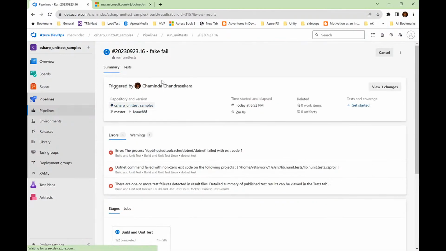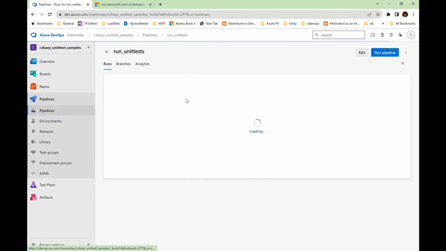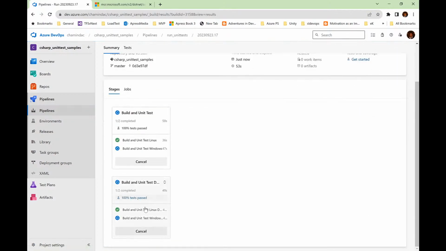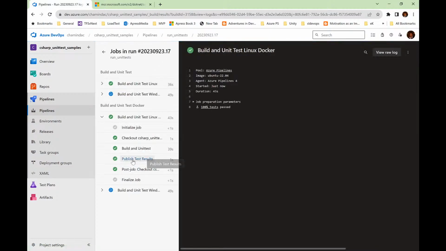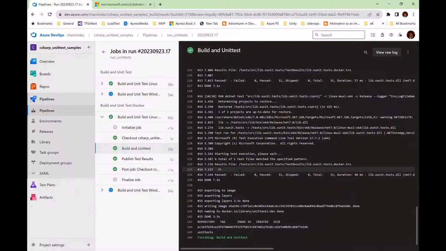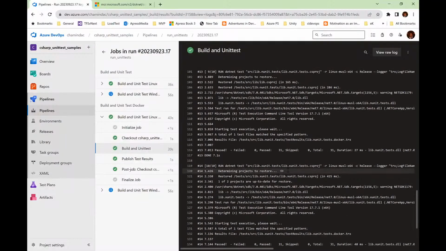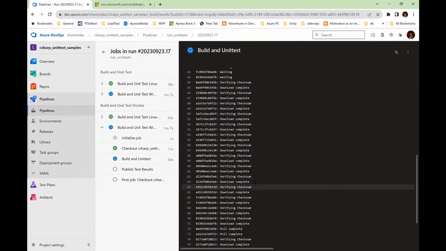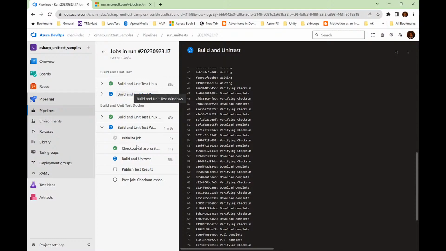And for the all should pass, we can go and inspect probably Linux. Yes, Linux is faster. So you can see here everything has passed. Here also everything has passed because we don't have the fake failure test here, so it's fine. And the Windows ones are also getting executed. It will take some time, but it will pass.